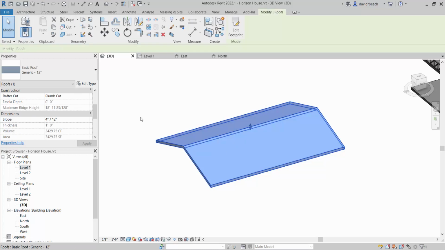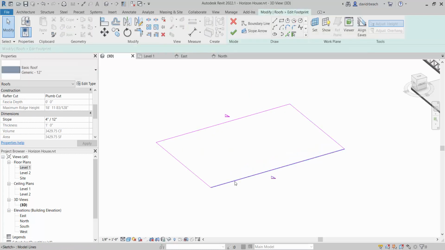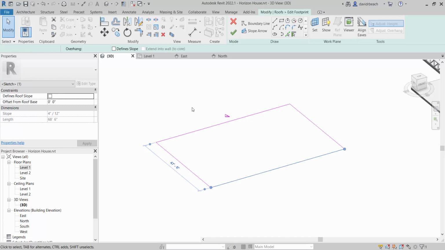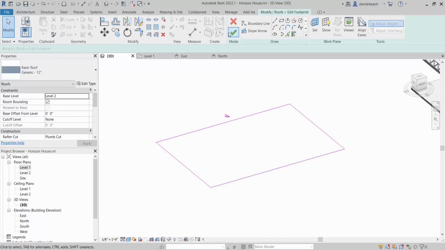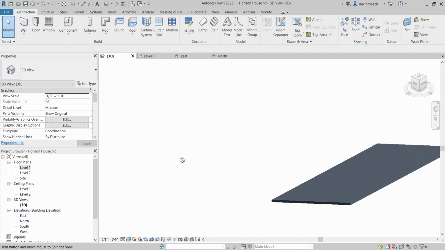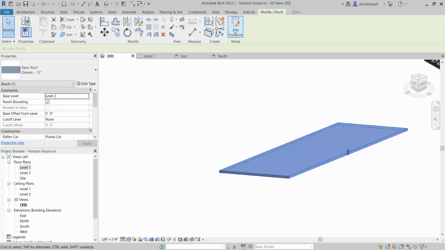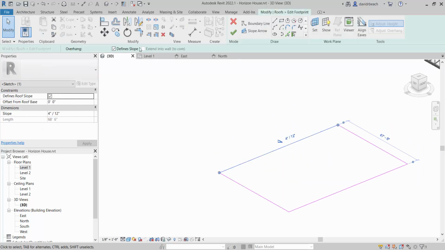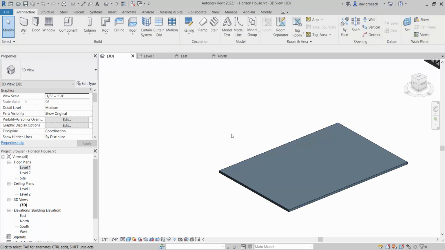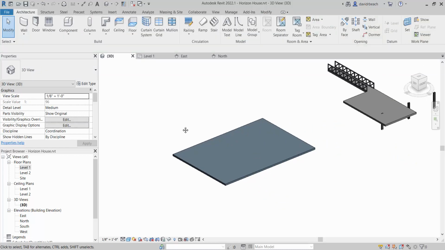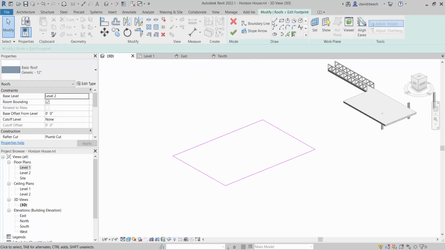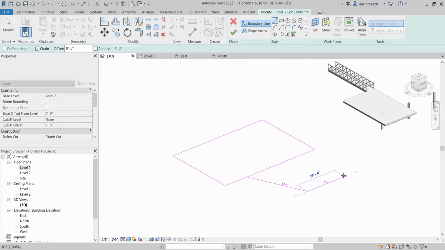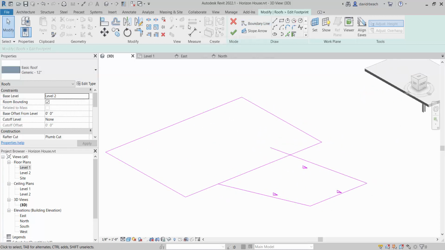But I'm going to select that roof. I'm going to go back to edit footprint. I'm going to select that edge and say you're not defining slope. Now I have a single sloping roof. And then all the way back down, edit footprint, that edge. And now it is a flat roof. Cool. And same thing, if I want to, I can continue to modify that and put new pieces on it. Split, trim.